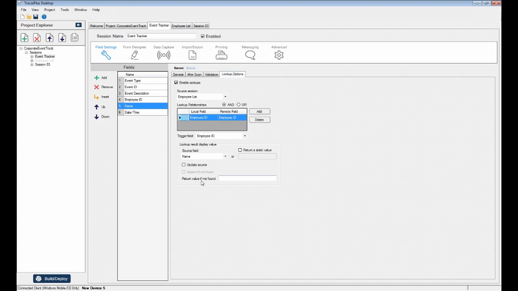And that makes it so the user, when they scan that employee badge, they don't have to key in their name. The handheld is going to do that for them. It's going to look up that employee name and display it to them on the form.